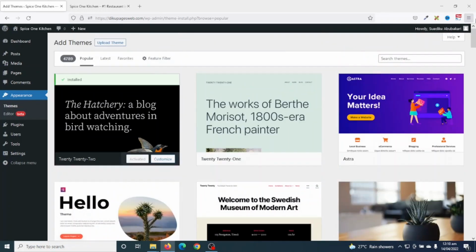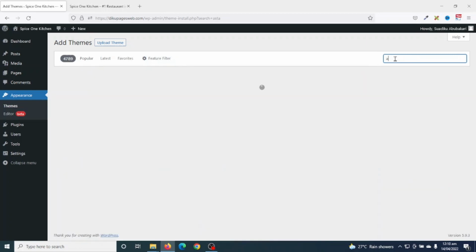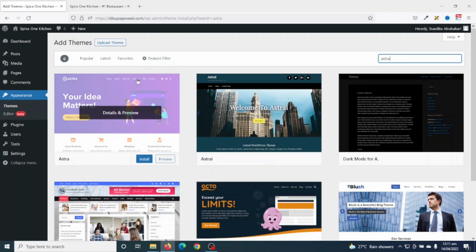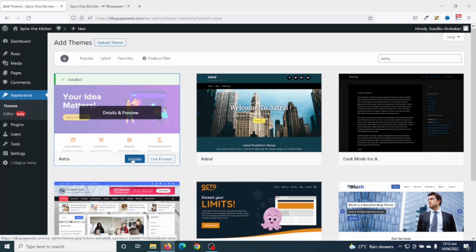So going up under search themes, I search for the theme I'm going to use. So I go ahead and search for Astra. I have Astra right here. Astra at the moment is the most popular WordPress theme. It's light and very simple to use. So I just go ahead and click on install. It is installed, then I go ahead and activate.